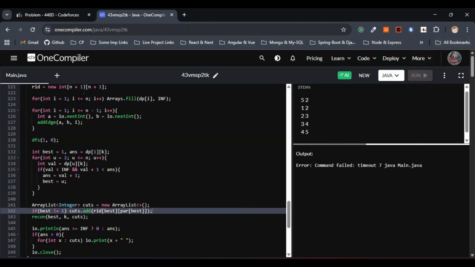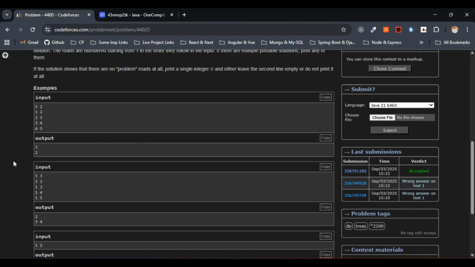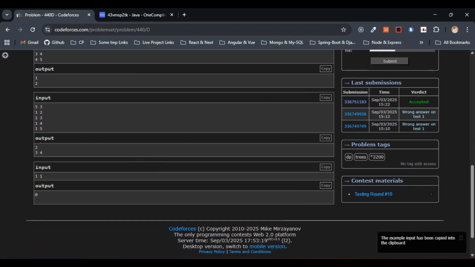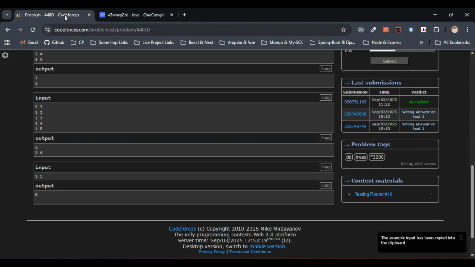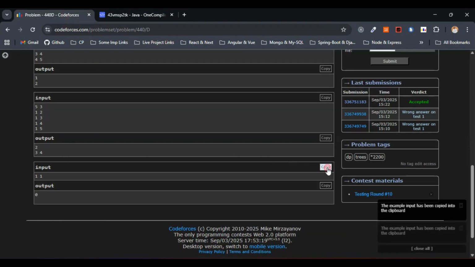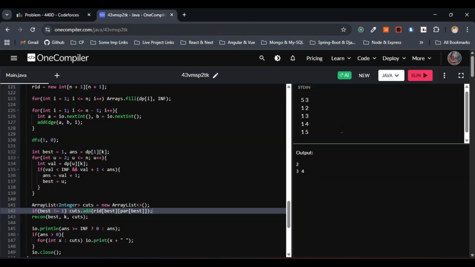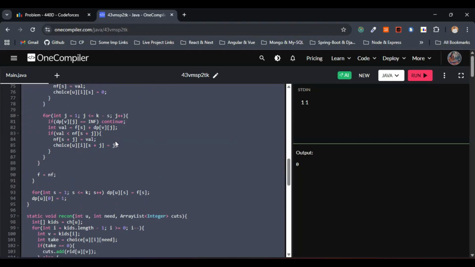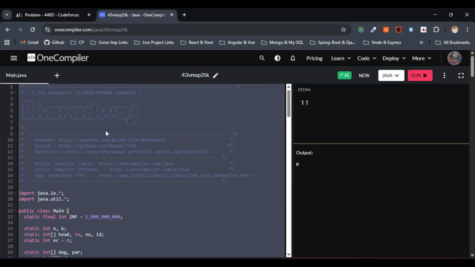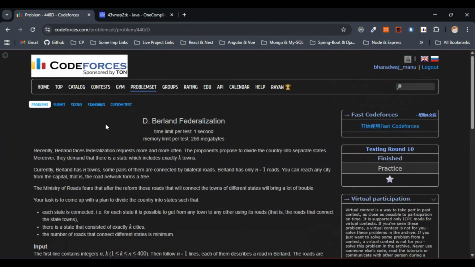Now let me run this one. Yeah, now we are getting the correct output 1 2, right? So let me copy the next one. We have to get the output 2 3 4. Let's check the same thing here. We are getting the correct output 2 3 4. Now let me go with the input 1 1. We have to get the output 0. Let's check. We are getting the output 0, right? So we are getting the desired output for the example inputs that they have given in the question.